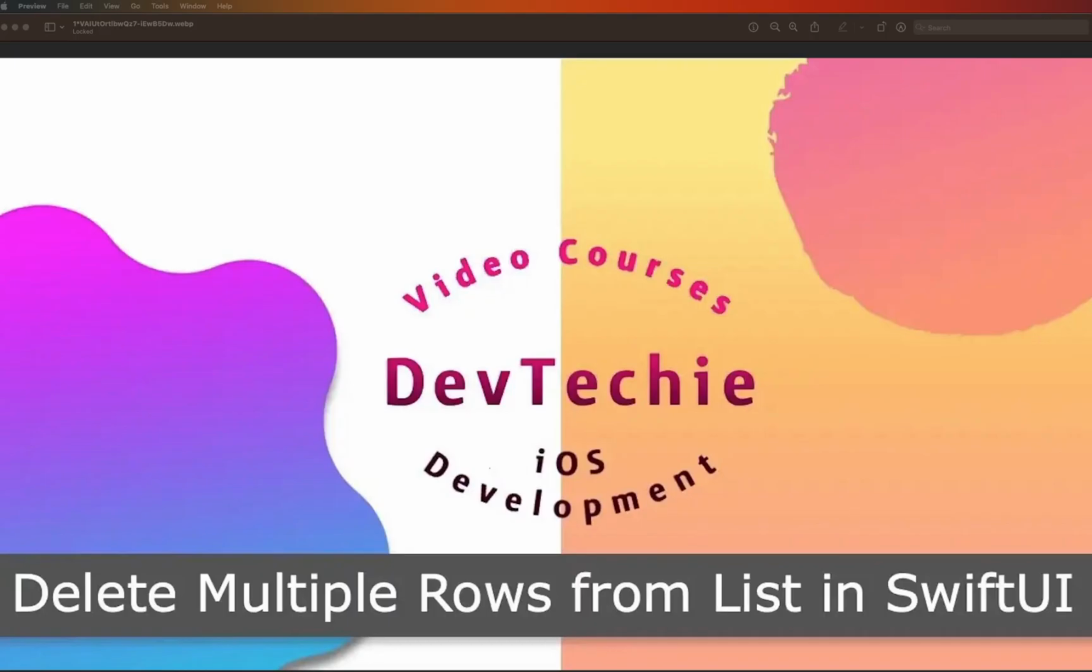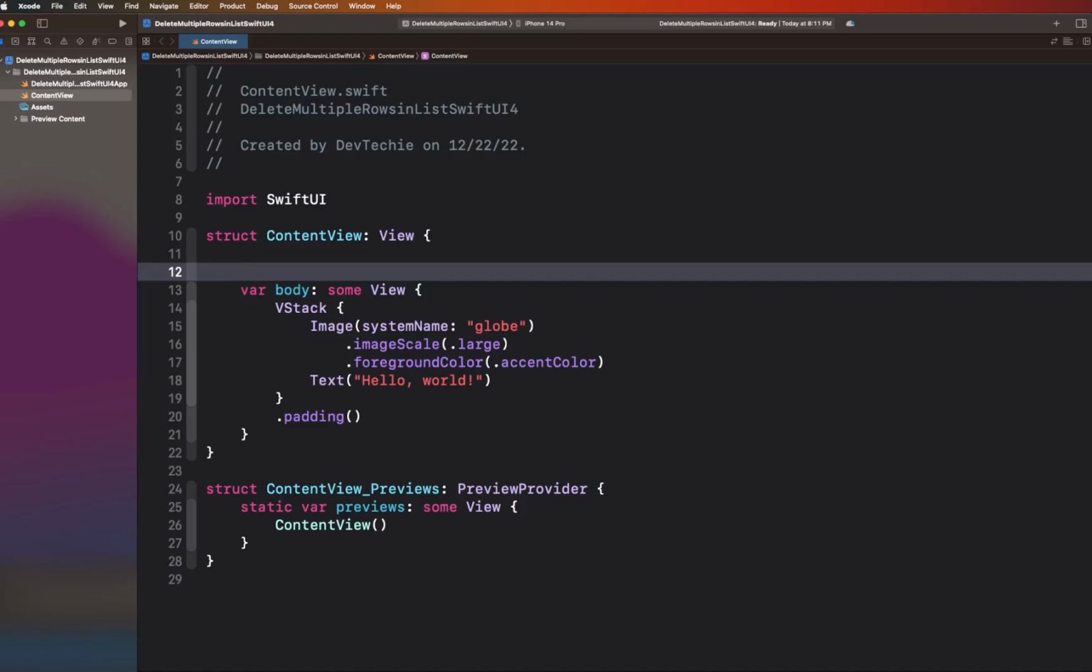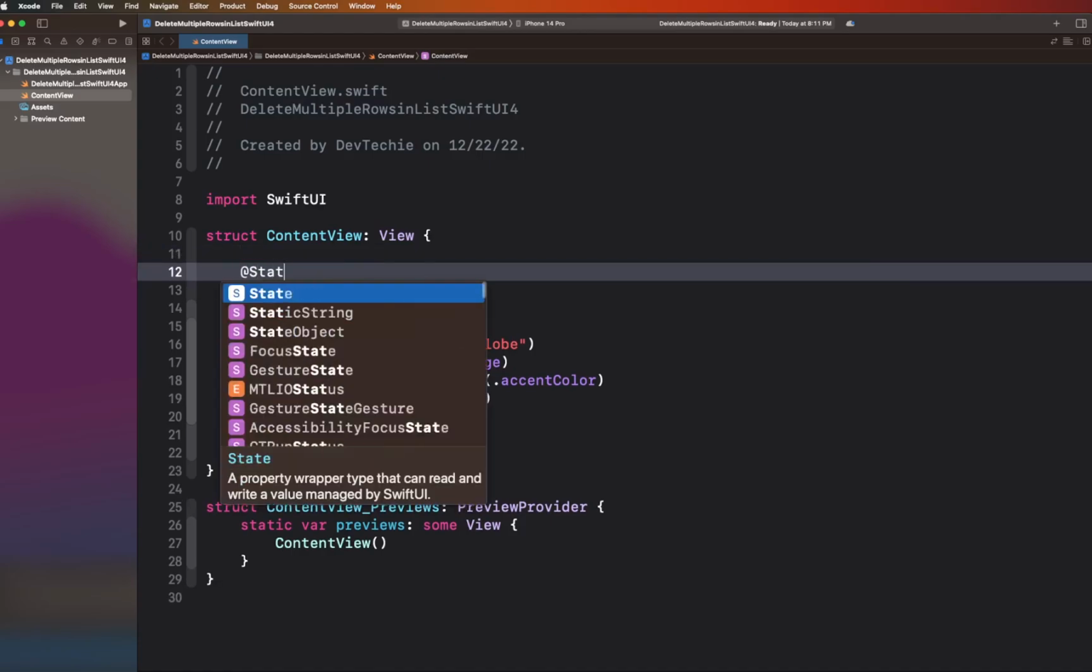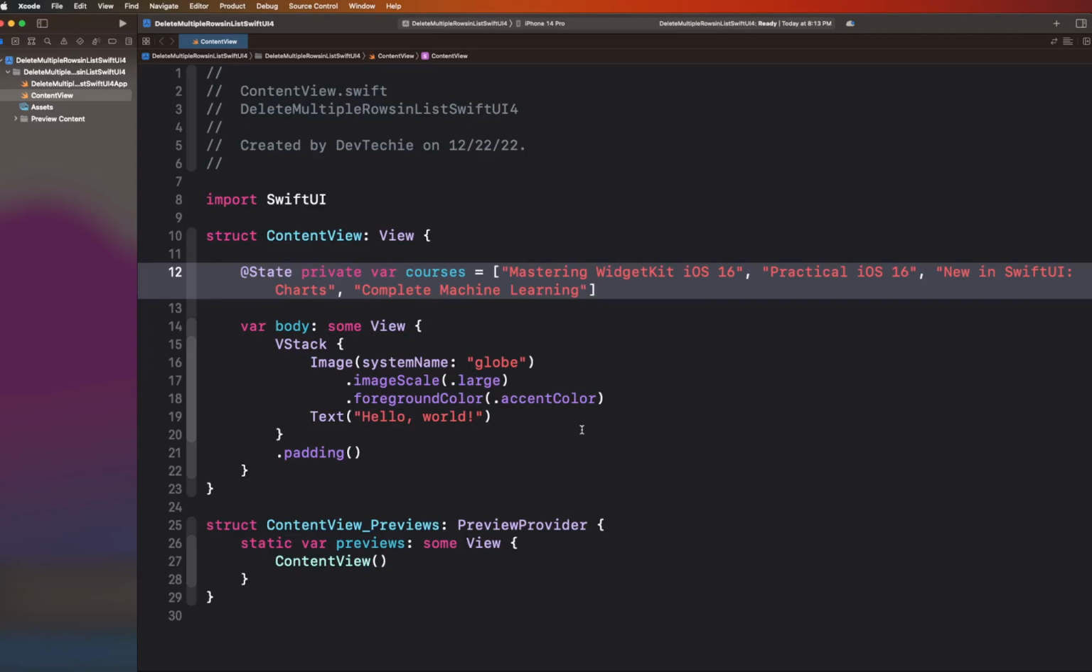All right, so let's go ahead and jump onto Xcode. What we're going to do is inside this content view, we're going to create a private state variable. The variable is going to be called courses, and it's going to be an array. So I'm going to simply copy and paste the courses that are available for you to look at at devtechie.com. Now, one of the courses we are coming up with is WidgetKit, a newer addition to WidgetKit using iOS 16. That's about to be released. So check out devtechie.com. If you're watching it later on, it's probably already there.